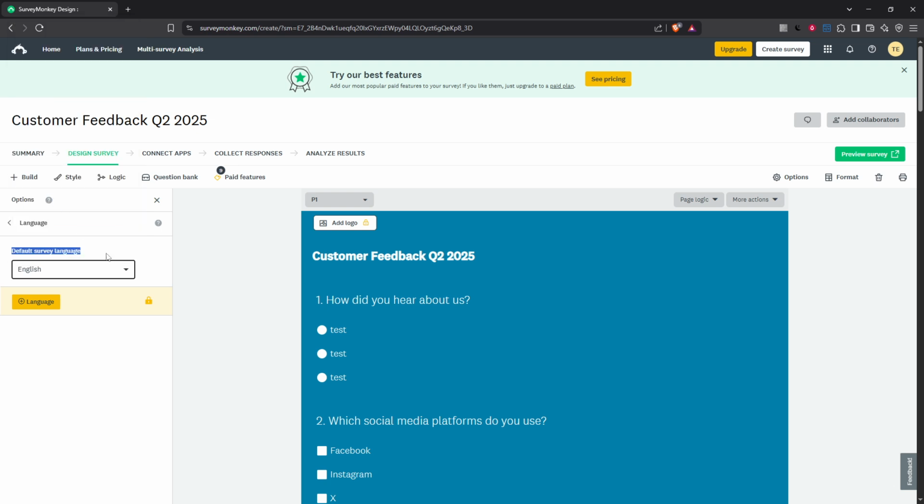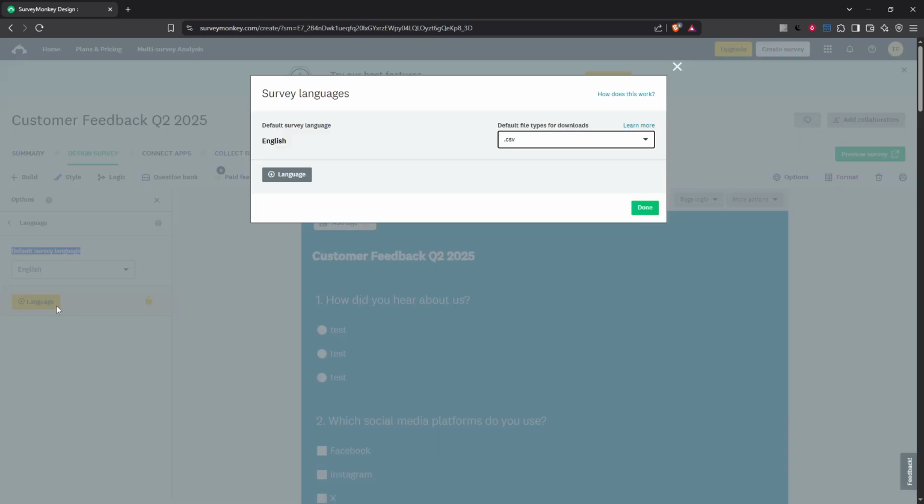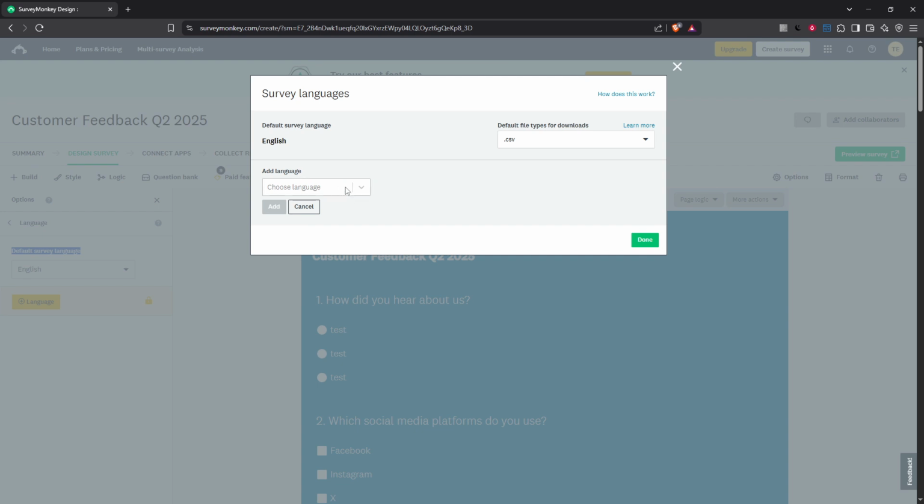If you're ready to add more languages, simply click on the plus language button. This action will bring up the survey languages window. In this new window, you'll see a drop-down menu which allows you to choose from a variety of languages that Surveymonkey supports. Browse through and select any additional languages you desire to include in your survey. Once you've found the language you wish to add, go ahead and click Add. This will integrate the selected language into your survey settings, allowing respondents to view the survey in their preferred language.